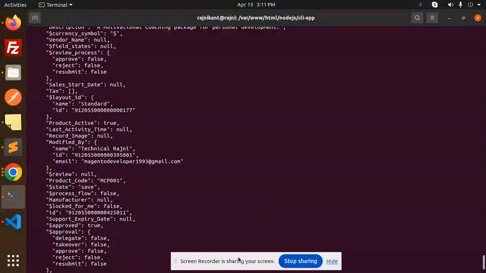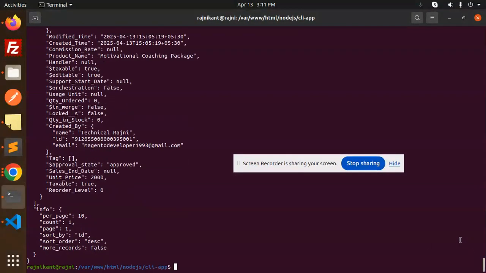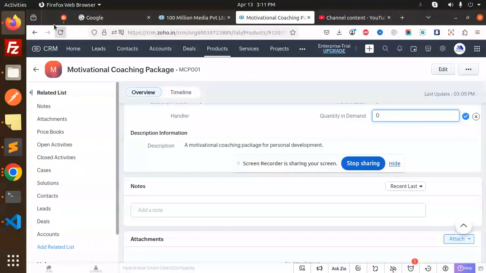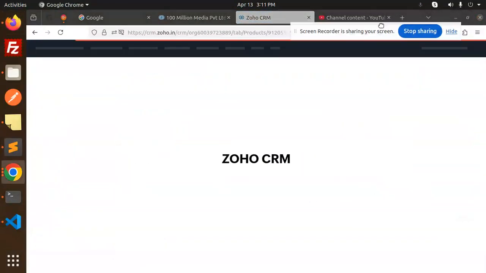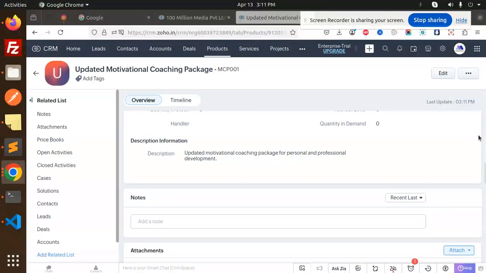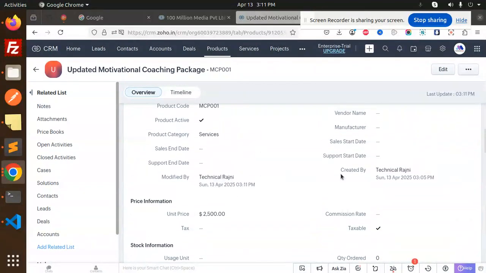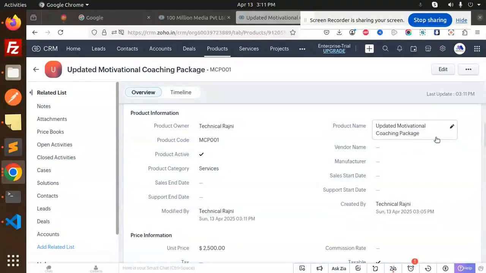Okay, let's run it and see whether it is updated or not. So here we have this and it's updated. Let's have a look and see, is it updated? Updated. The price is updated, and the product name is updated.